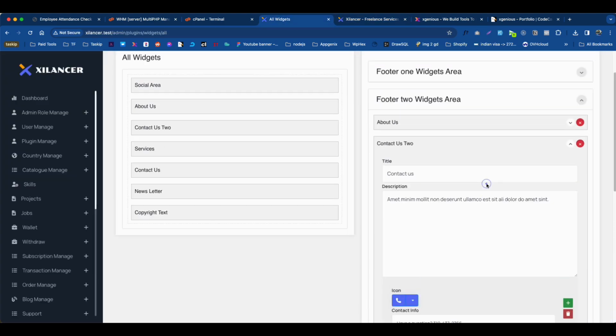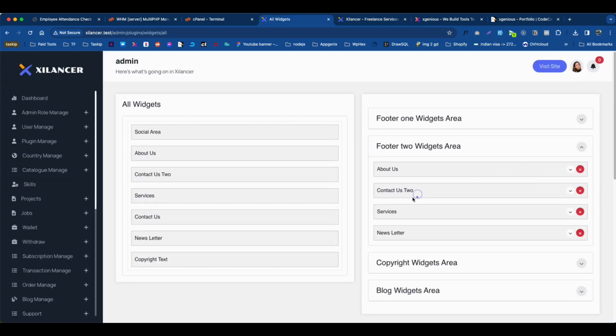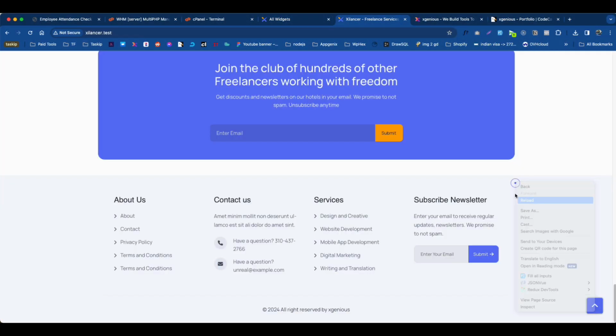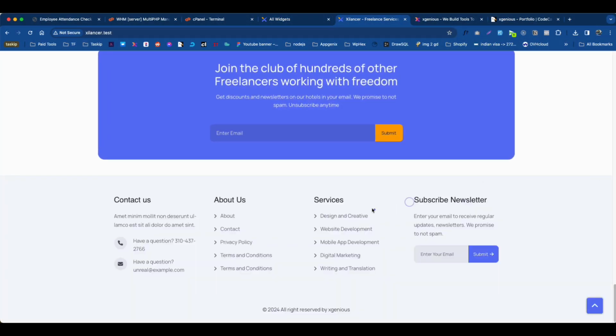You can change the order of widget areas by dragging them. Now back to the home page, reload the page. Here it is, you can see the content is changed as per you have sorted here.